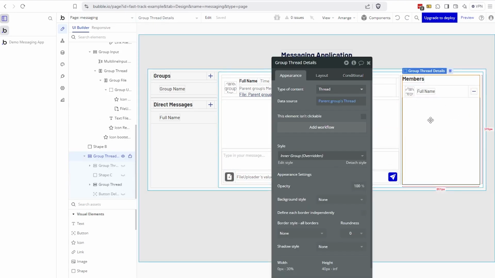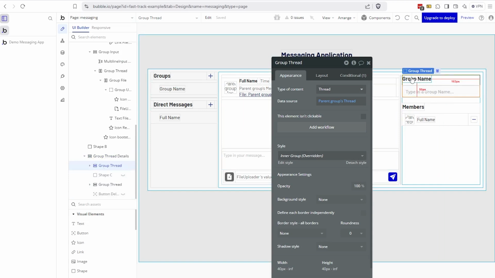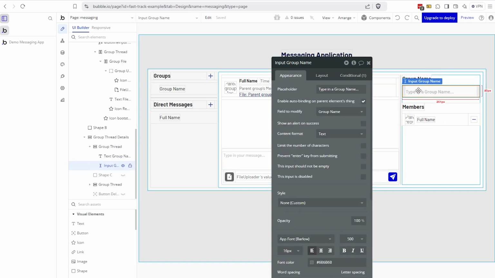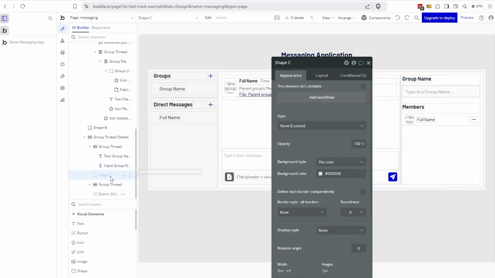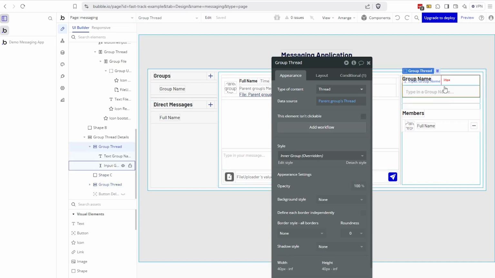Okay, now looking over at the third column that we have here, which I've named group thread details. This is also going to hold a few other conditional elements. So we have two main ones. We have one here called group thread. You can see that this just contains this label text, as well as an input so that they can enter in a group name, and then another shape that's in between there, and then our members group. Now, we don't always want to see the group name group. If we're in a direct message situation, this is going to go away.